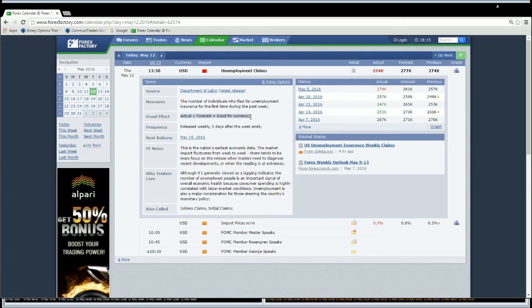And what happens when it's good for the US dollar? In this case, euro is the base pair, and the dollar is the second pair. So if the news is good for the dollar, not for the base pair, not for the euro, then the dollar gets stronger, and EUR/USD would have gone up. But in this case, it was bad for the dollar.